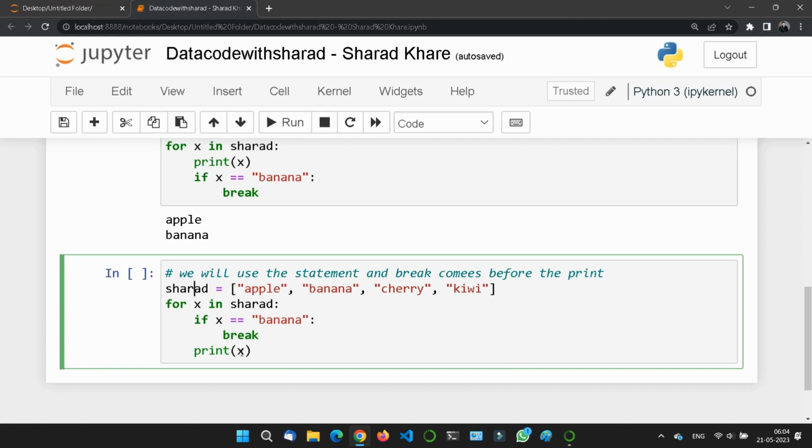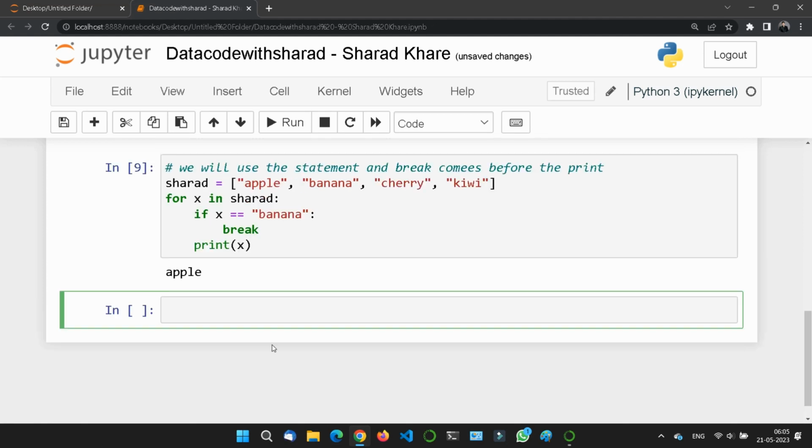Because we are using break, the loop will end here and it will only print apple. If I run this, it will only print apple. Why? Because we are using break here. When x is equal to banana, means banana is equal to banana, just break the loop. Now the print statement will not execute.